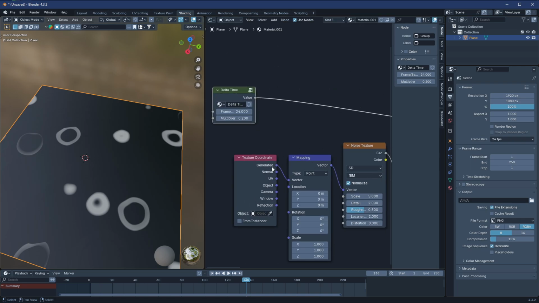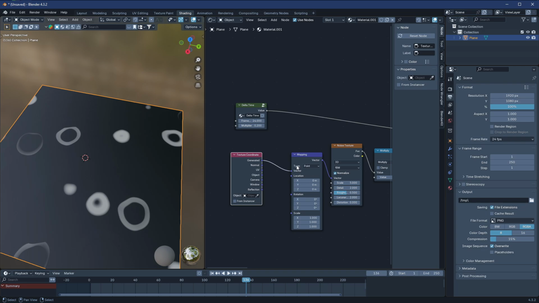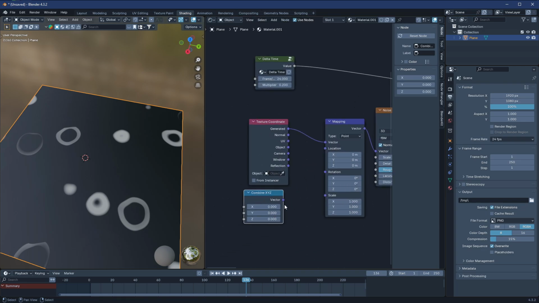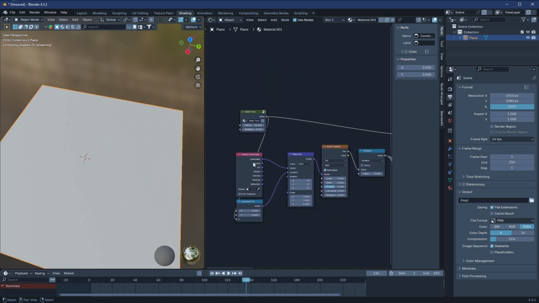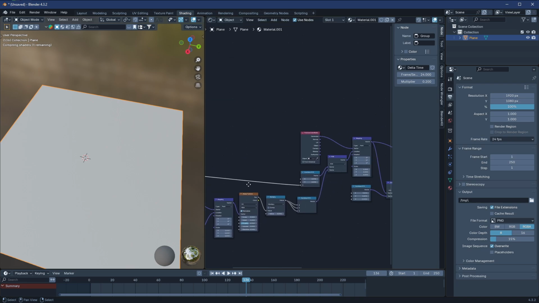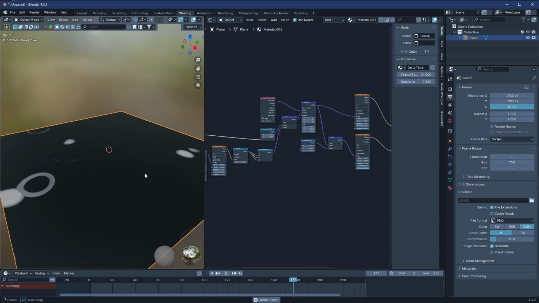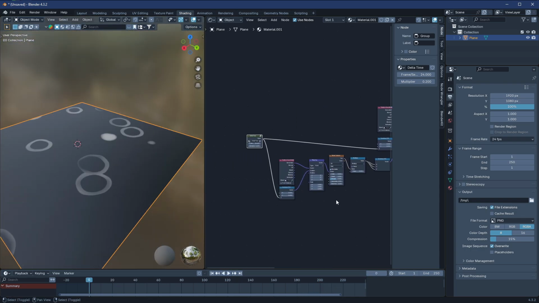And here I kind of want to do the value to the mapping again with combine x, y, and z again, something like this and this. So the time will control everything here. So yeah, the noise will be controlled by the time and stuff. Okay, so we have this.